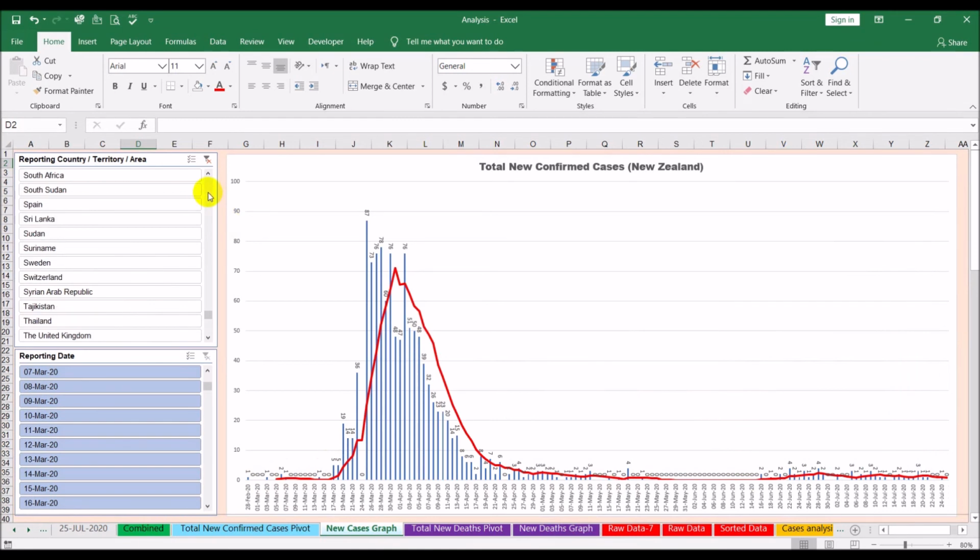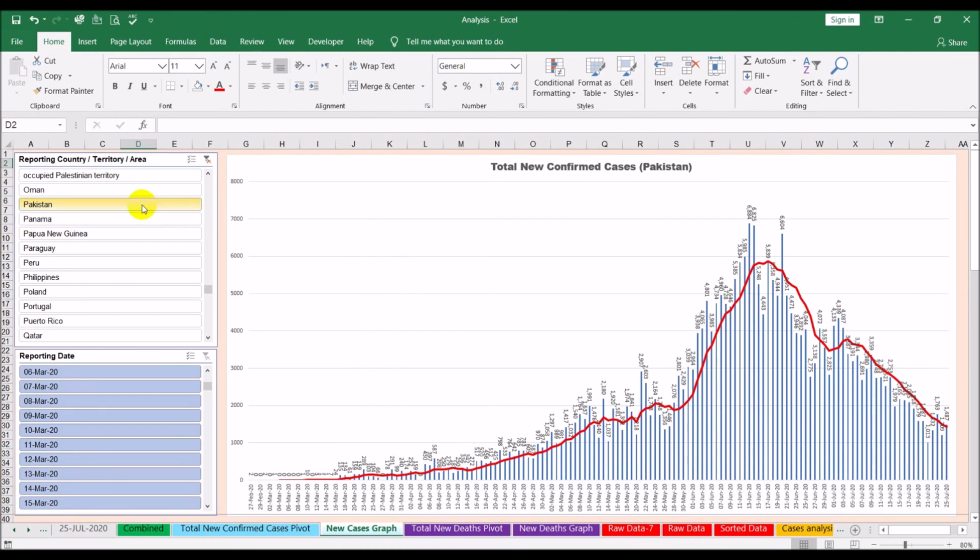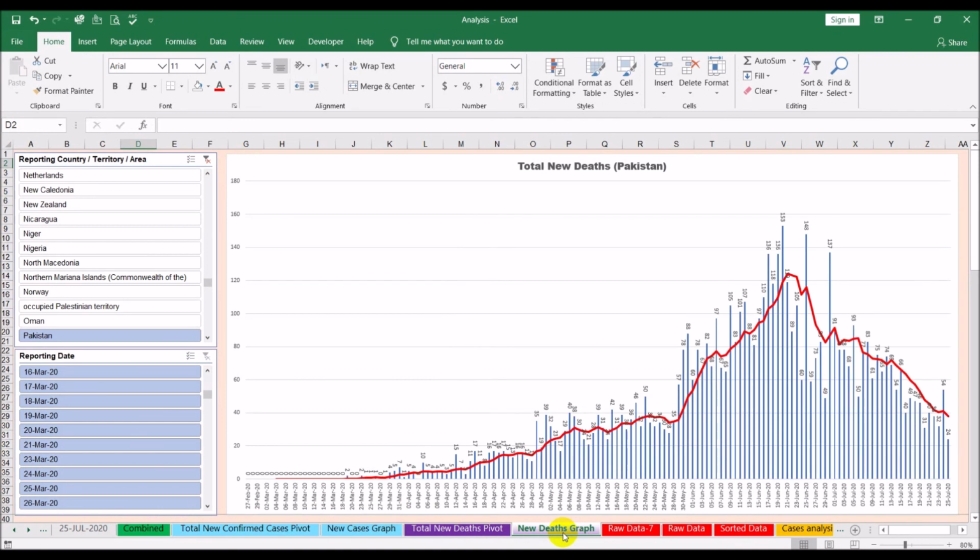Let me grab Pakistan. This is what the Pakistan graph looks like. It was going up, they started flattening, and then it went up and sort of peaked here and then started coming down. These are the new cases, and this is the new deaths. It sort of went up, flattened, then it peaked up here, and then it started coming down.